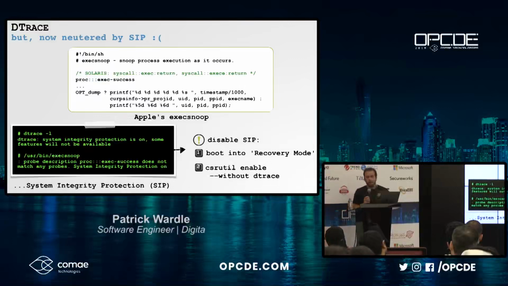Unfortunately, though, on recent versions of macOS, dtrace is neutered by Apple's System Integrity Protection, or SIP. Basically, Apple says, OK, dtrace is awesome, but we think it's a little too powerful for the everyday user, so we are going to disable it. So even though the OS still ships with these scripts, if you try to run them, they're going to fail. And it's going to say, oh, System Integrity Protection is on. You have to turn this off if you want this script to execute.